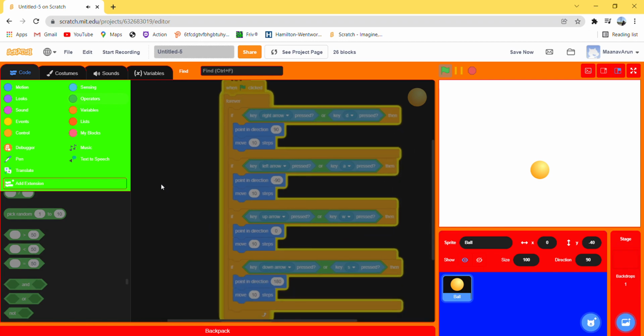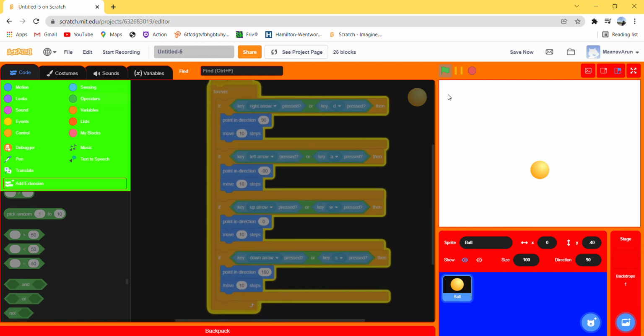S. So as you can see, when I start the project up, if I use the WASD keys, it still does work. And if I use the arrow keys, it works the same way.